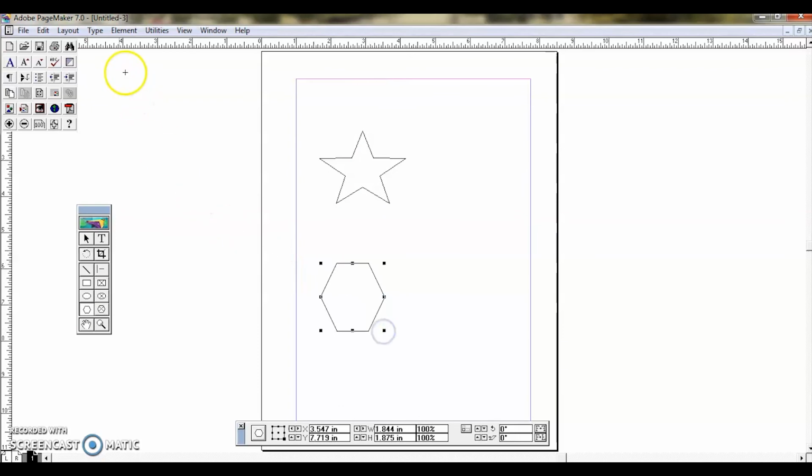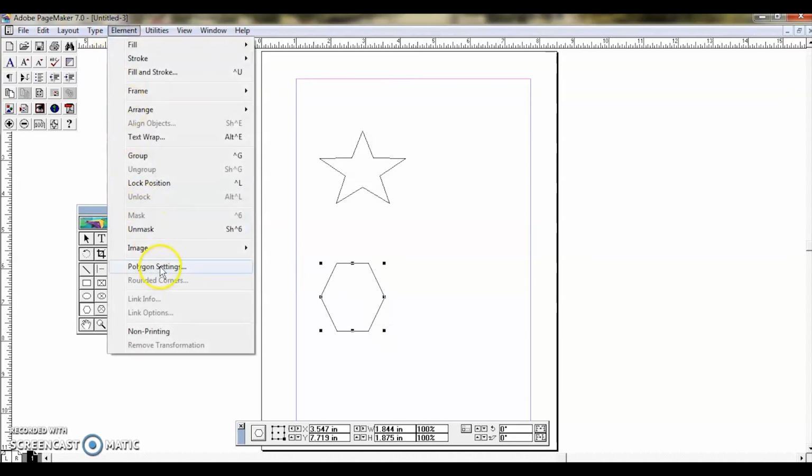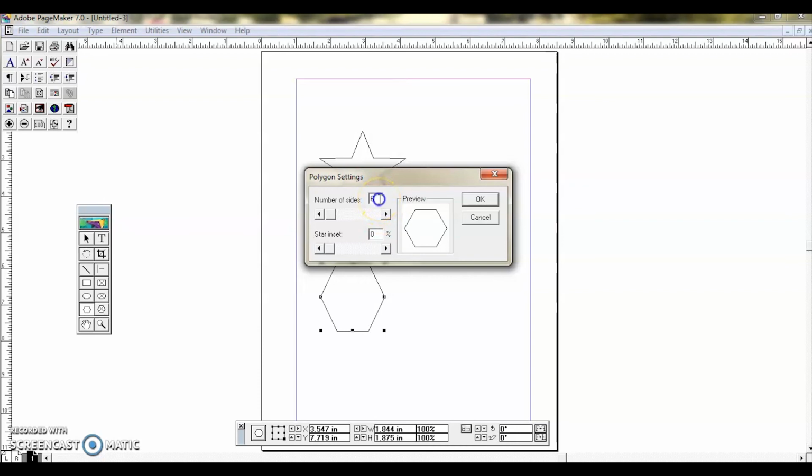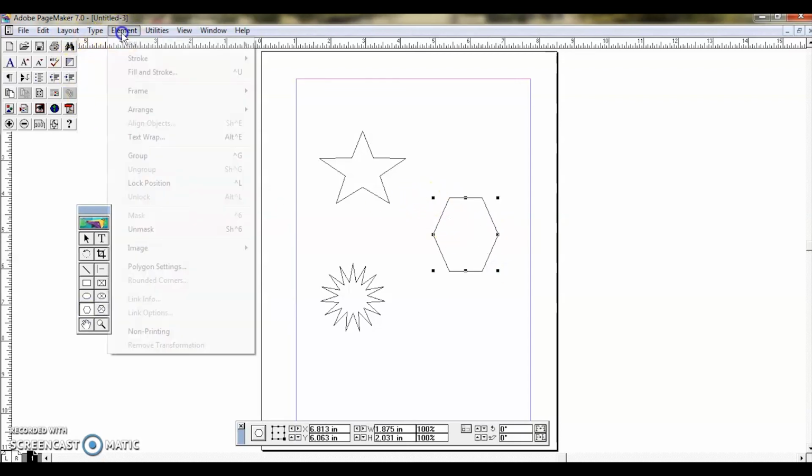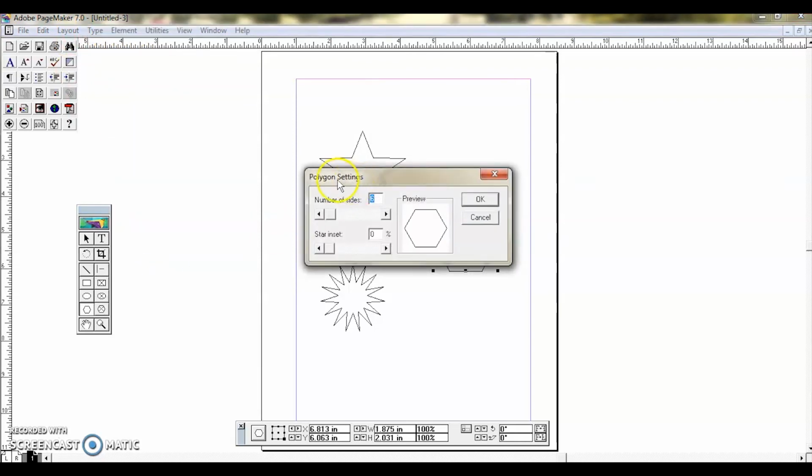Suppose I go to the Element menu and in Polygon Settings I give the sides as 15, and here I give 50%. My star will look like this. So first for this you have to click the polygon tool, click and drag, release the mouse button, and draw a polygon. Then you have to go to the Element menu and click Polygon Settings. Then the polygon settings dialog box will appear. Then you can change your settings.